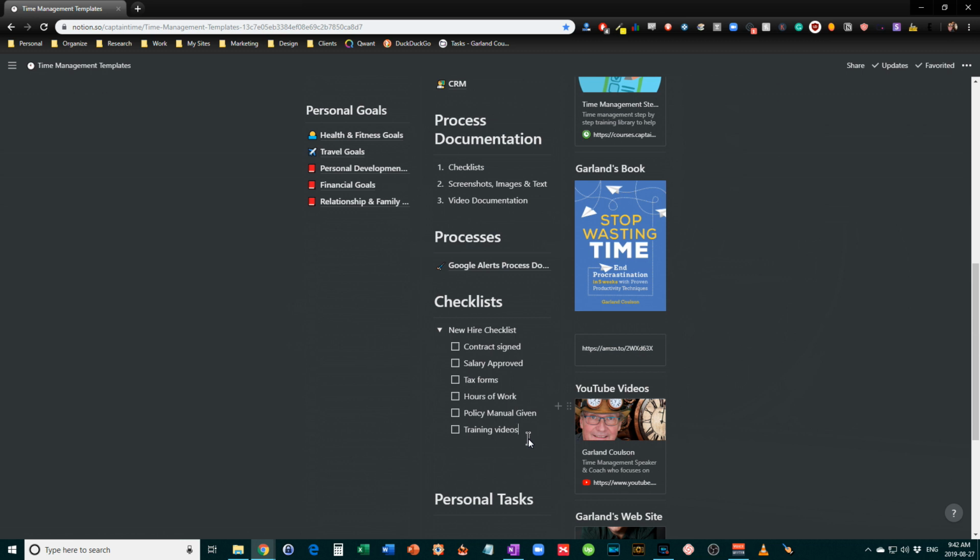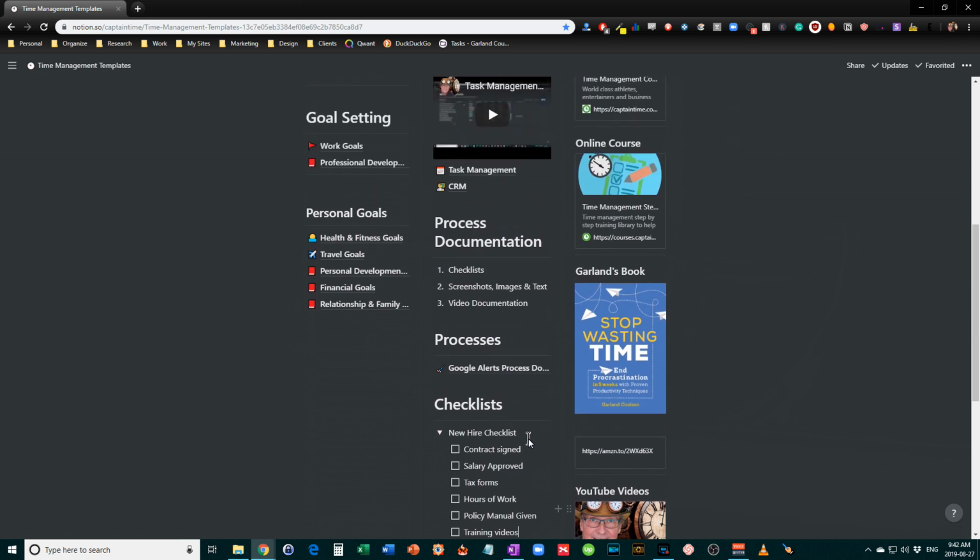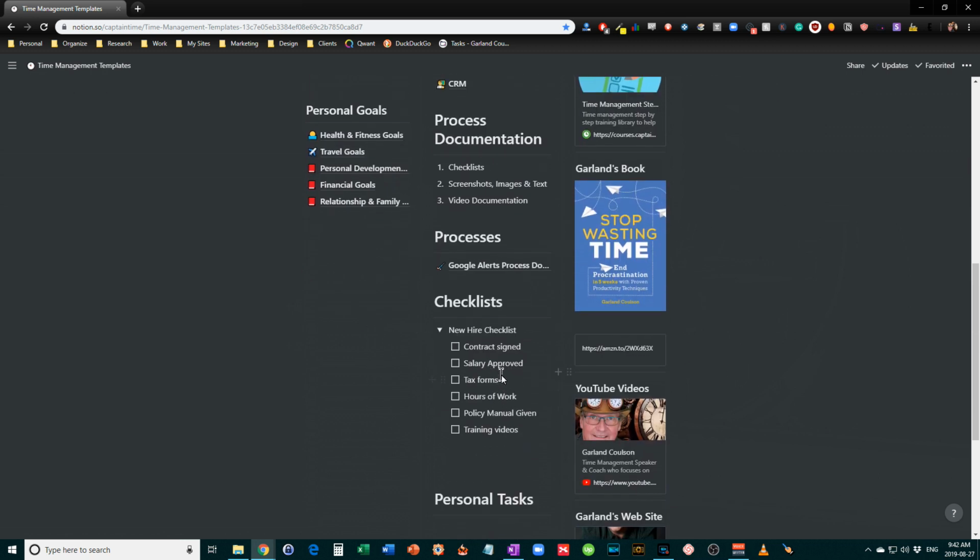So as I said, a checklist is a great way to start to document your processes. Highly recommend you start with that. And it's very easy to flesh out a checklist later on. So if there's some things here that are more complex or more difficult where people need more help, then you can add the screenshots, the images, the text instructions, deeper text instructions, or the video documentation.